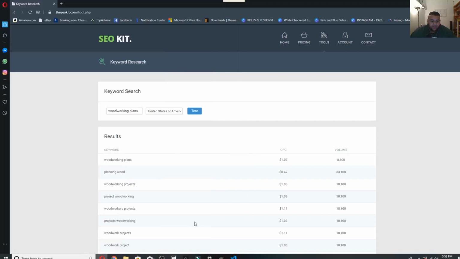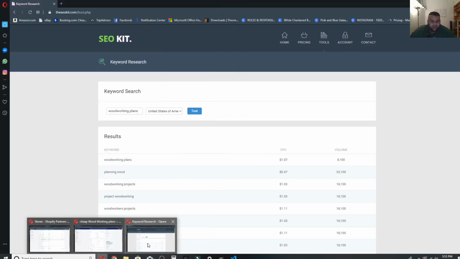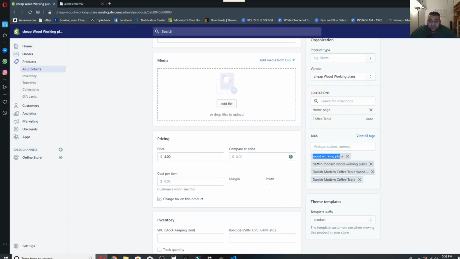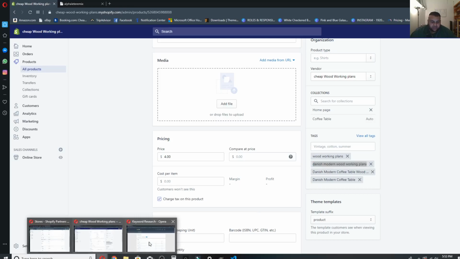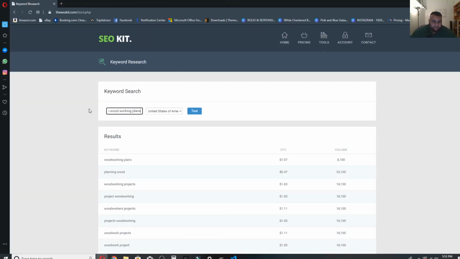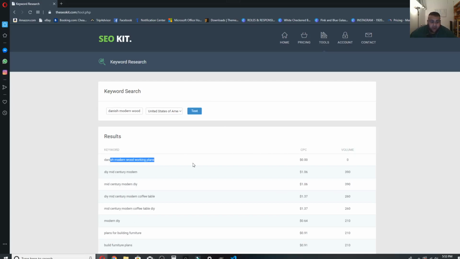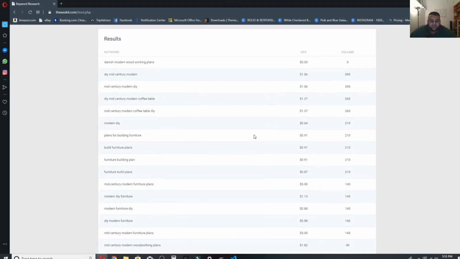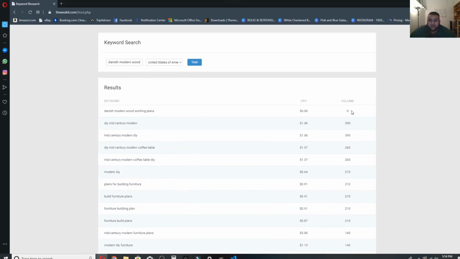Let's see about our other one here. Keyword, let's see here, Danish modern woodworking plans. Let's search for that. Let's see how much people are searching for that keyword. See here, might be small. Danish modern woodworking is 0 right now. Okay, so that's all right. As long as we rank, we know that people are going to be searching for it. Now, guys, when it says 0 here, it doesn't actually mean 0. It could be maybe 10 people search in a month, 5 people. The number is so small that they just say 0. But that's okay. That's cool, too.